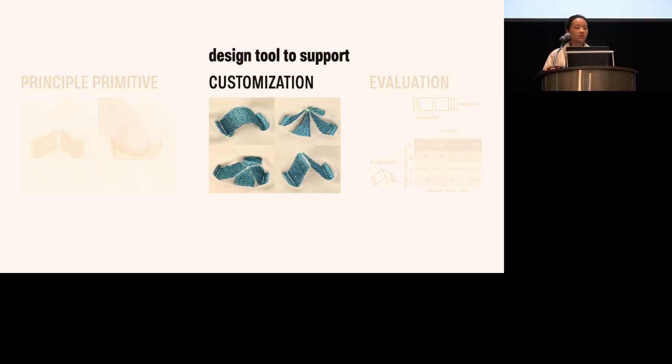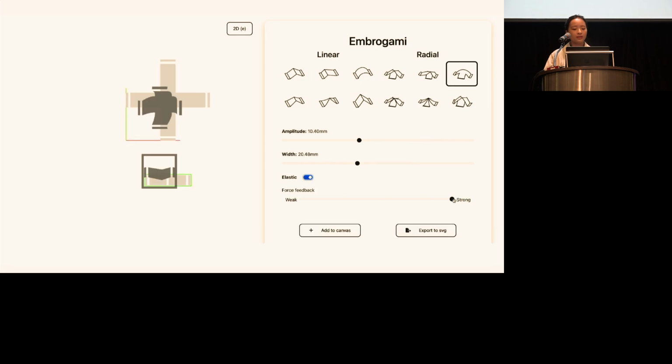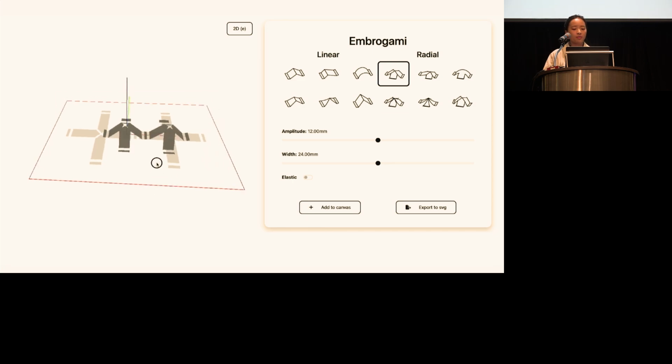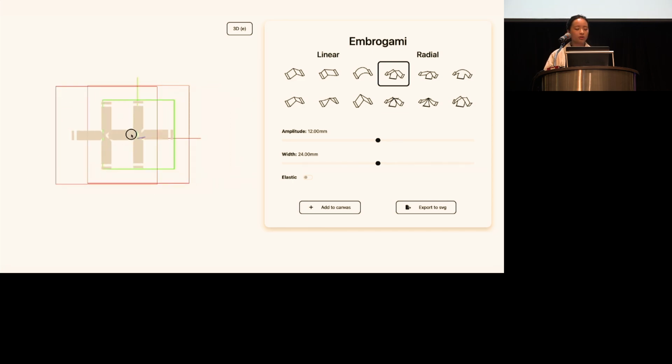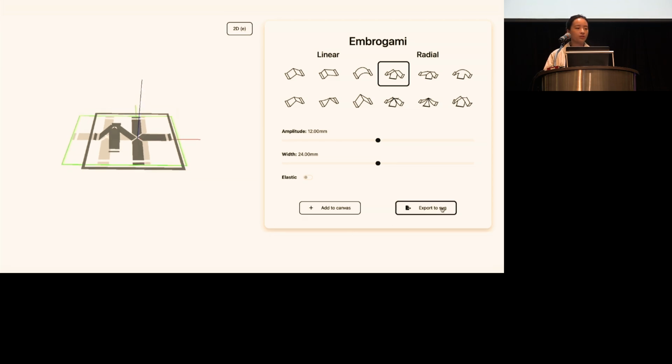To support customization of Embrogami structures, we also provide a design tool. Users can freely select, place, and visualize the primitives on the canvas. They can adjust the size of the structures, or make the primitive elastic and fine-tune the elastic forces. They can also integrate the primitives by overlapping them at a certain embroidery patch. In the end, the tool generates SVG vector design files that can be machine embroidered.